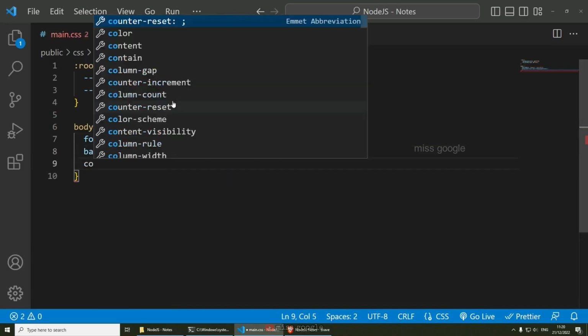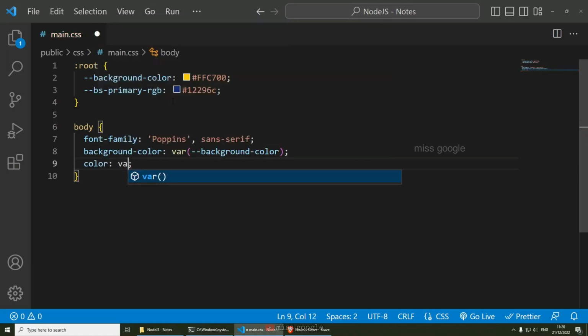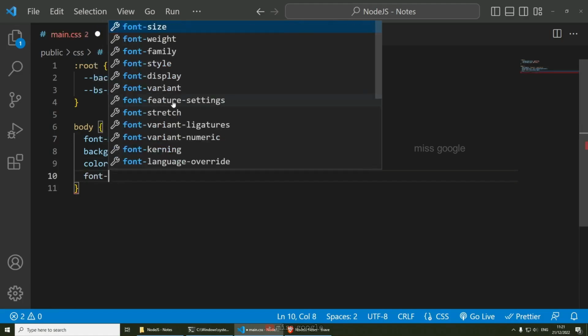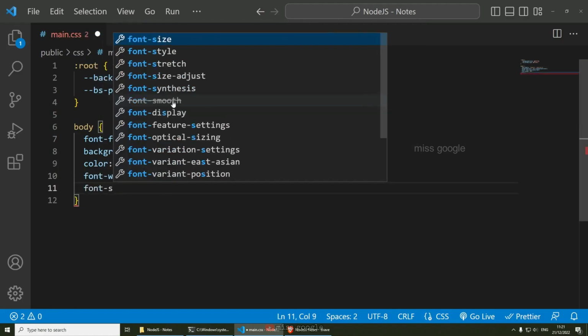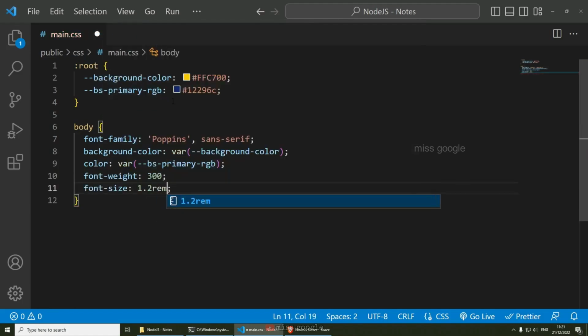Then we can change the color of our text to be the dark blue color. We can use the variable Bootstrap primary RGB. The font weight I want to change as well to be 300. And then I want to change the font size of the whole website to be 1.2 rem, which is going to make it a little bit bigger than 16 pixels, which is, I believe, the default.